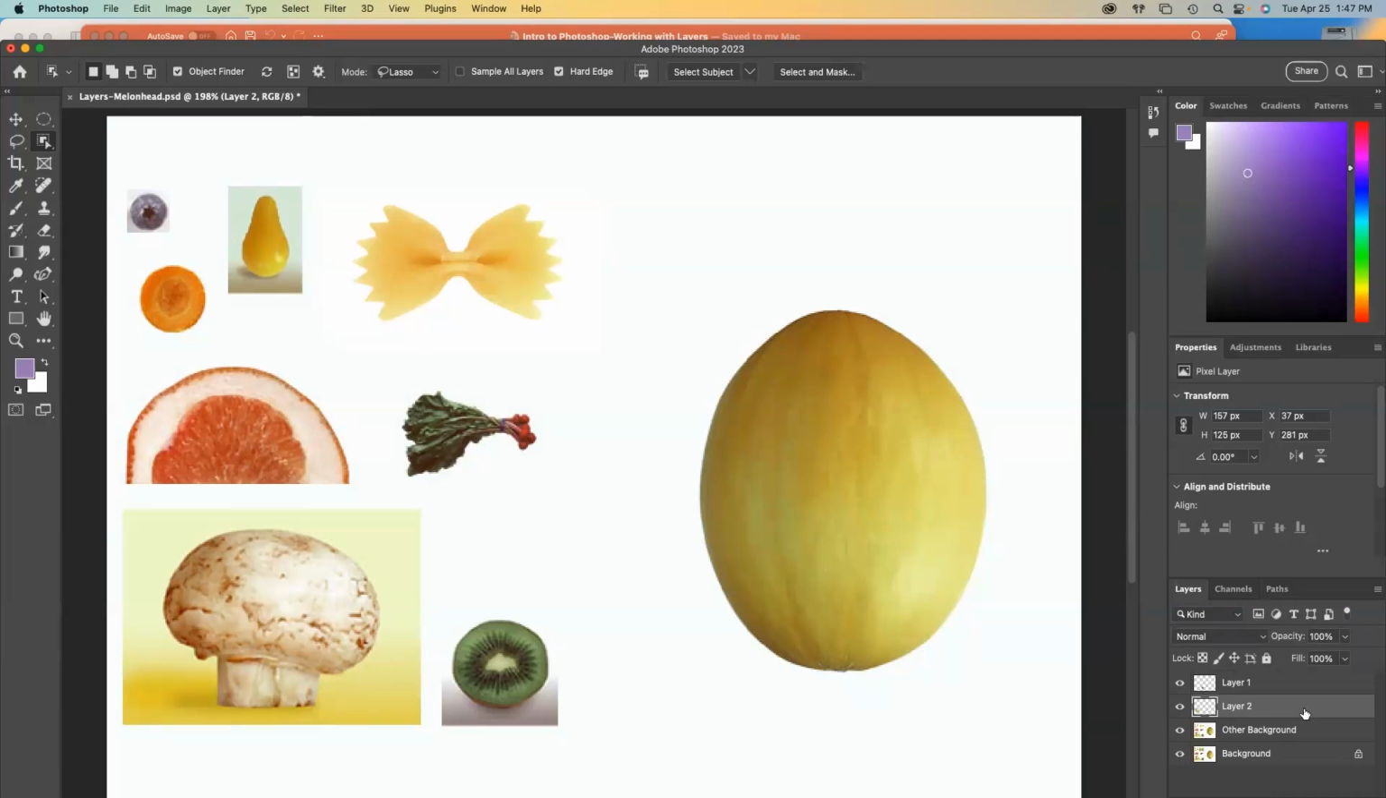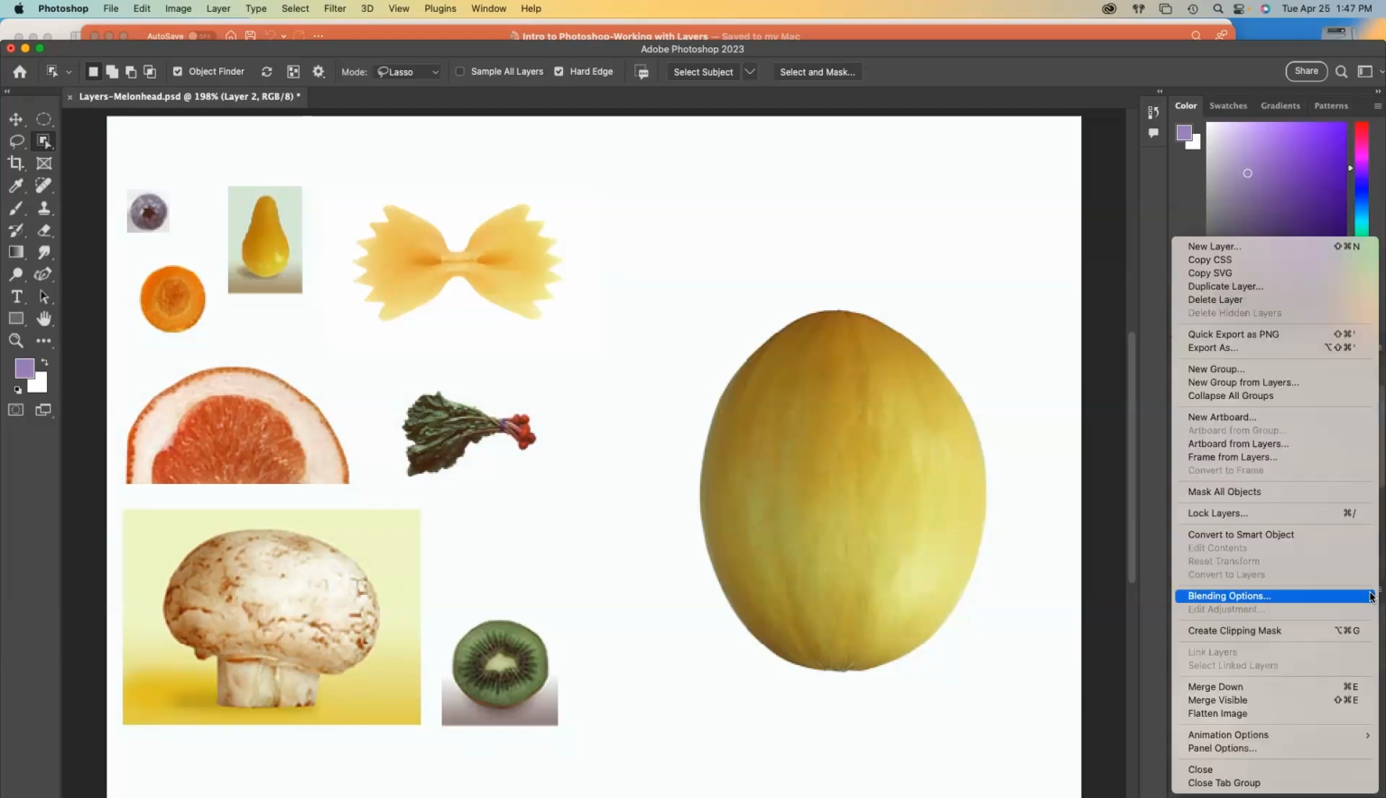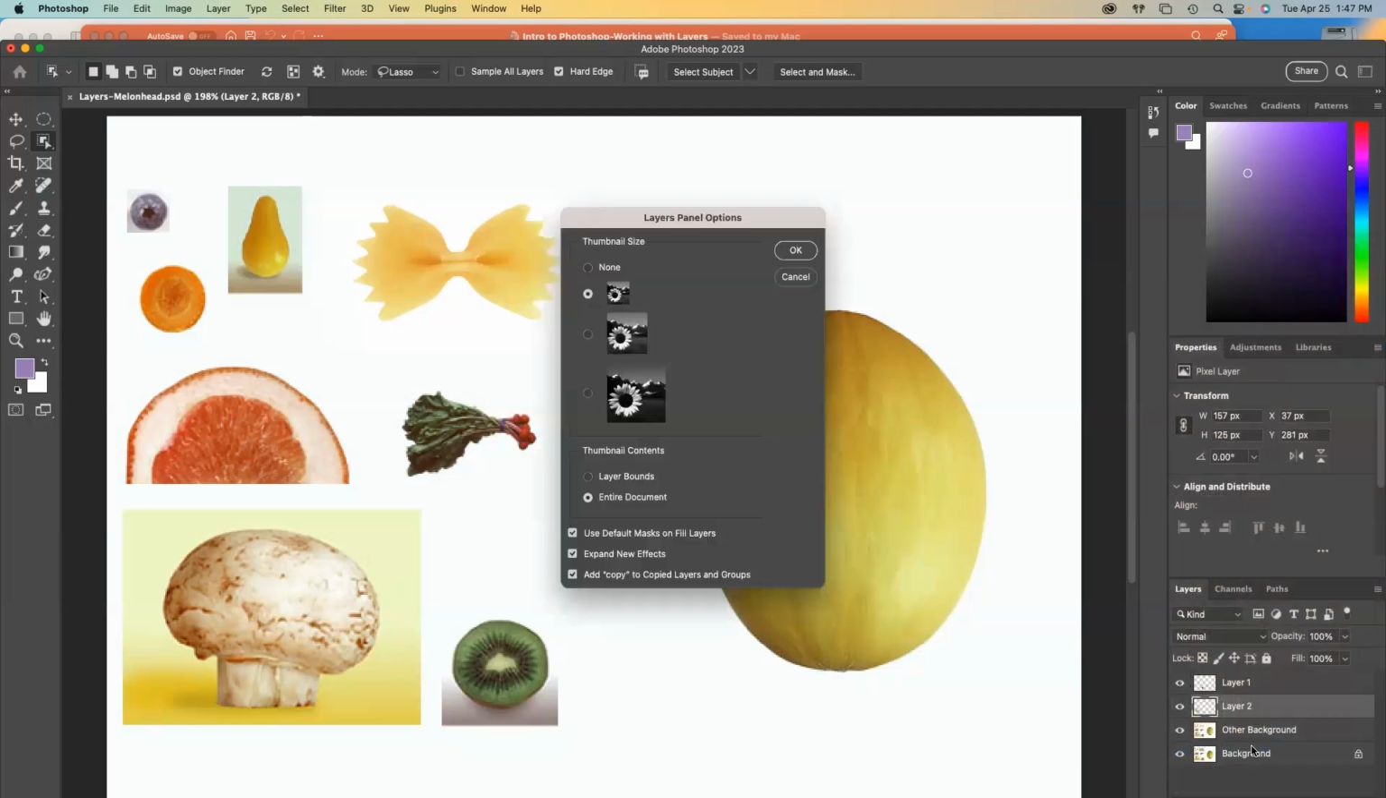I don't have to be lost, though. I can be saved. So let's just go to the hamburger menu from the layers panel. And then there's this option here for panel options. And right here, we can change the thumbnail size. So then that'll give us bigger thumbnails. And also, I'd recommend that you change this setting, thumbnail contents.